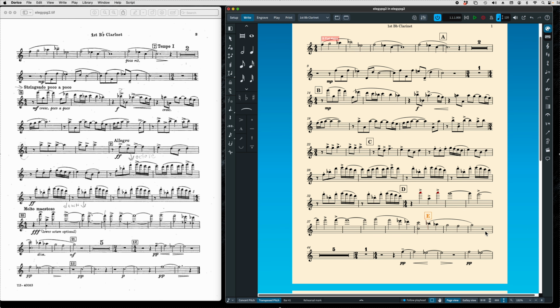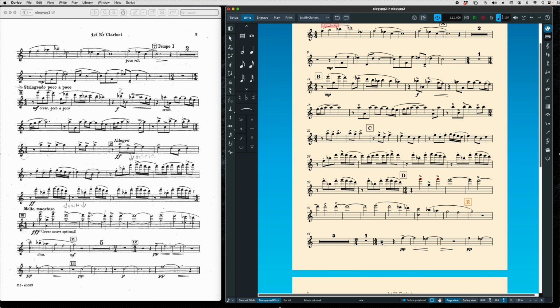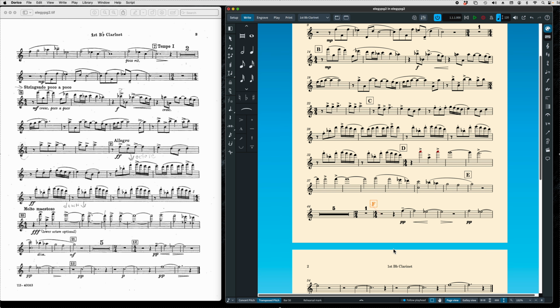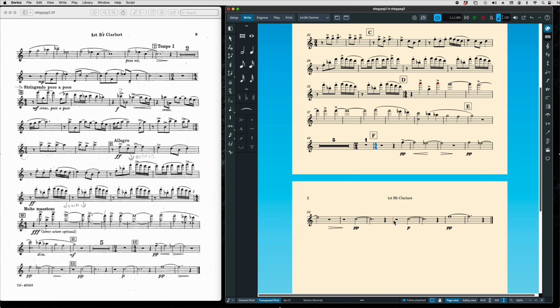Whoops. Let's see, 12 is there. 13 is there. Okay, we've added the rehearsal marks and their numbers and their letters.